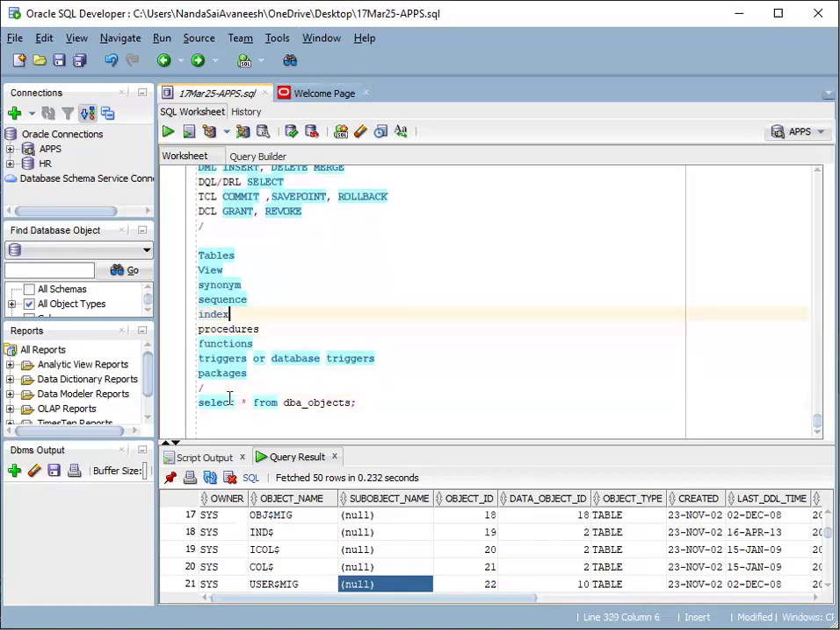So actually these are the database objects: table, views, synonyms, sequence, index, procedures, functions, triggers, database triggers, and packages. We'll call them database objects. All these objects will be stored inside the DBA objects table, which is one of the tables in Oracle.